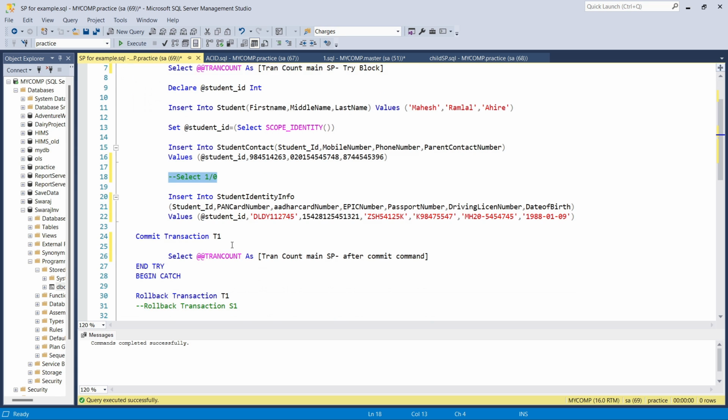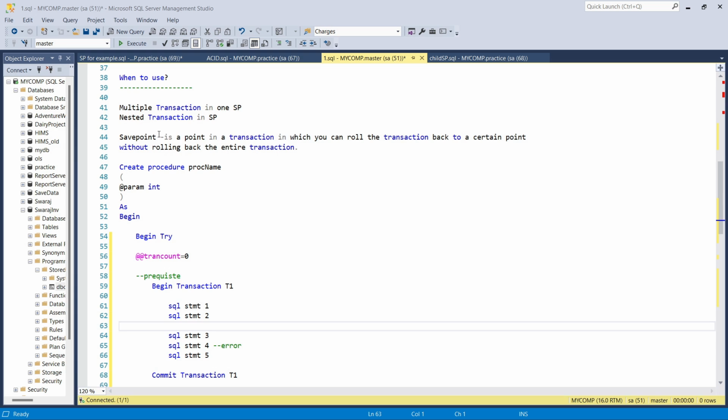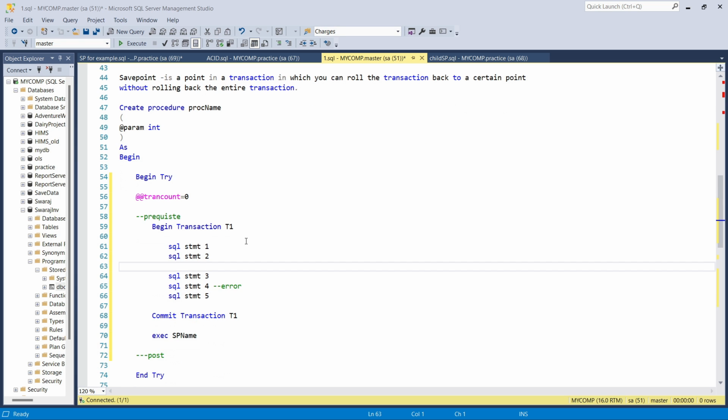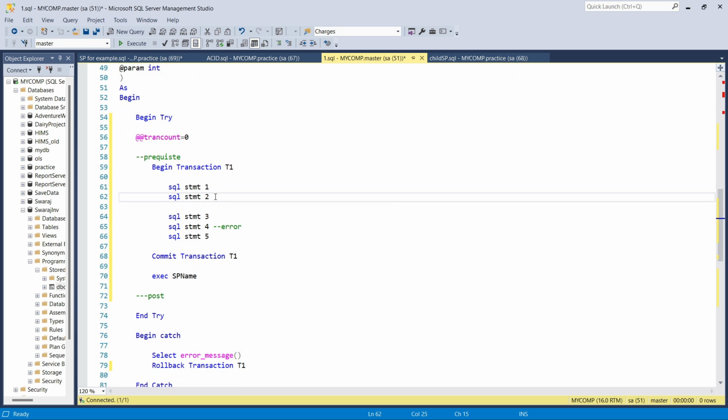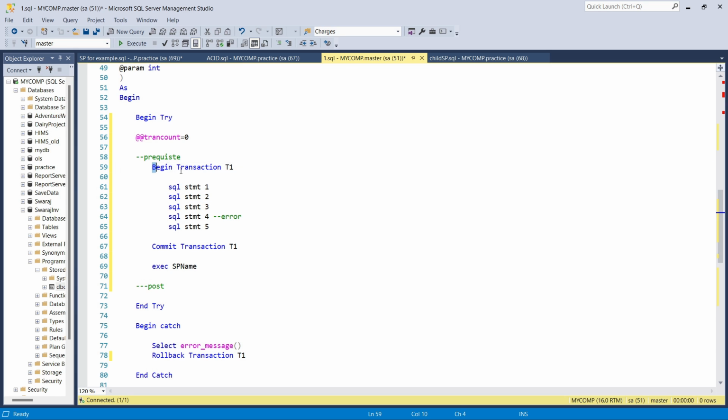Okay. Then next thing is save point. Save point is the point in a transaction to which you can roll back the transaction without rolling back the entire transaction. Let's say in this case, we are starting the transaction and committing the transaction, correct?